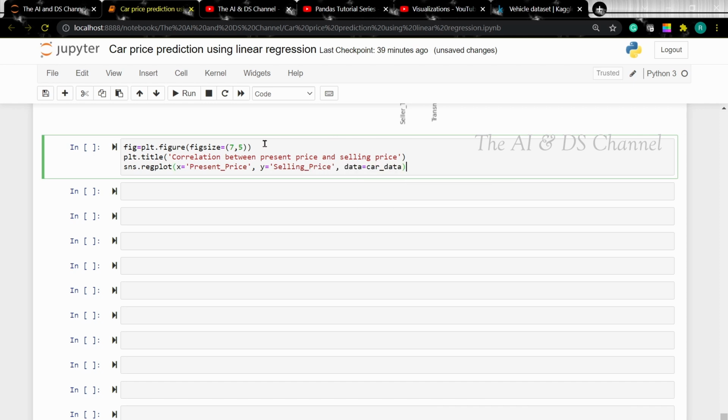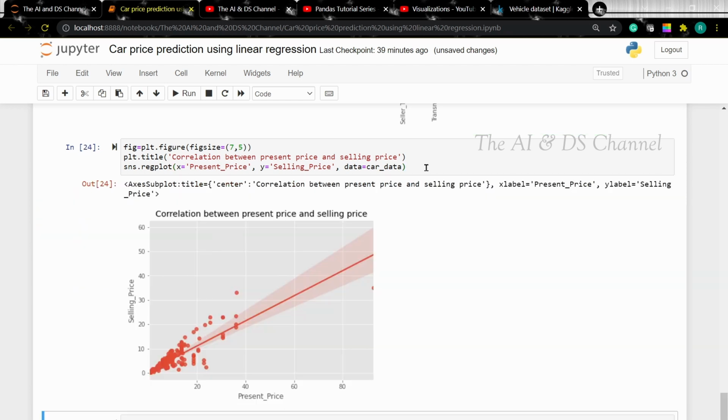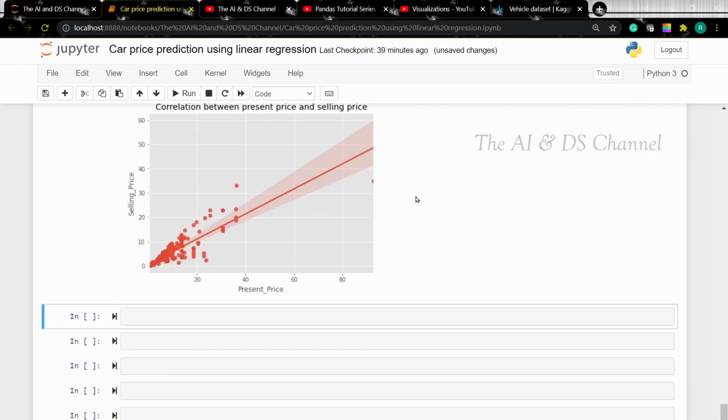So here we are setting the figure size and then we are giving a title and then we are setting the x and y axis and giving the data for a regression plot. And if we plot, we can see a regression plot and we can see the correlation between the selling price and the present price. The next thing we are going to do is to perform a train test split.